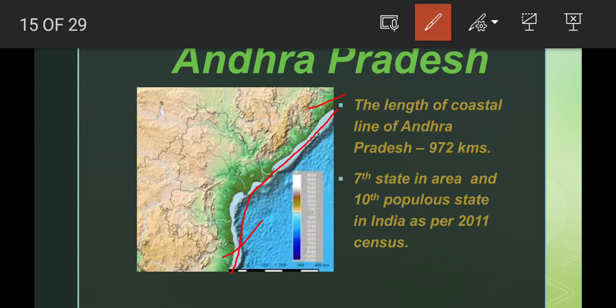Srikakulam, Vijayanagaram, Visakhapatnam, East and West Godavari, Krishna, Guntur, Prakasham, Nellore. All of these 9 districts come under coastal Andhra. So the length of coastal Andhra is 972 kilometers. How many kilometers, children? 972 kilometers. And Andhra Pradesh secured the 7th place in area and is the 10th most populous state in India as per the 2011 census.